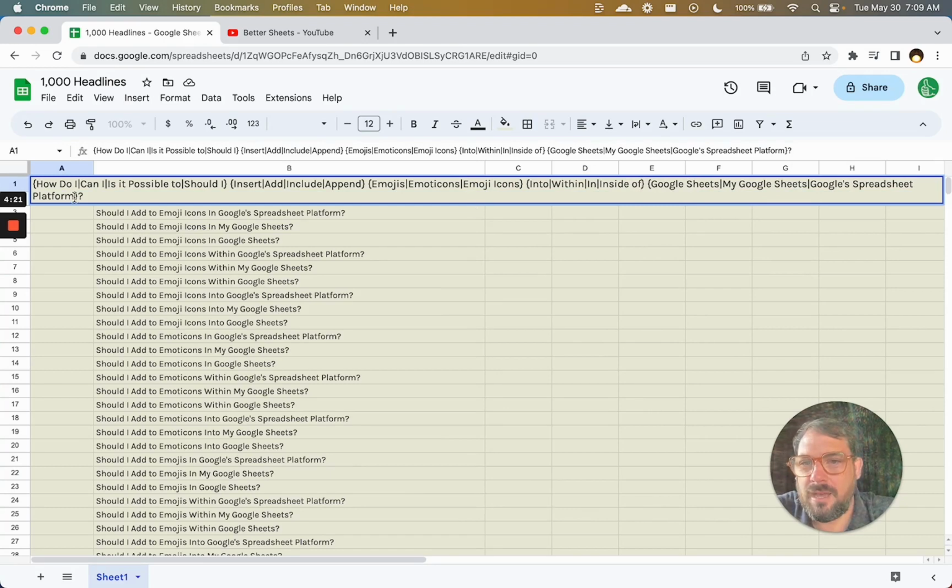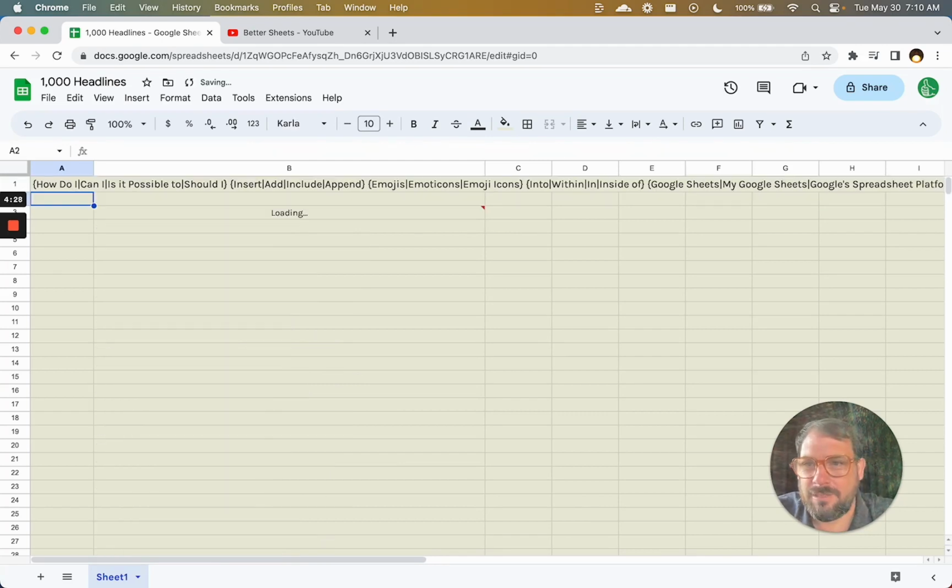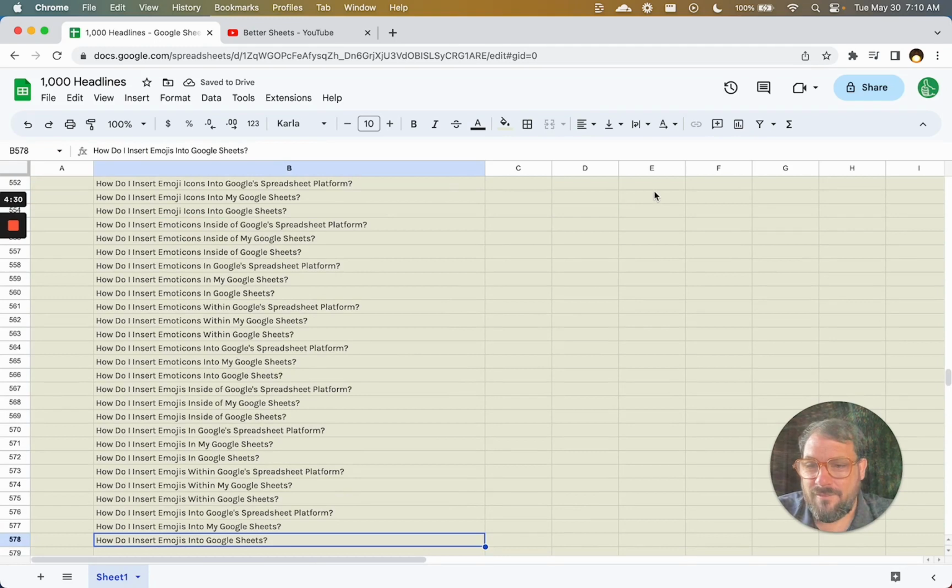How do I append emojis inside of Google Sheets, right? That might be a possibility. We'll hit enter. And now we have 578.